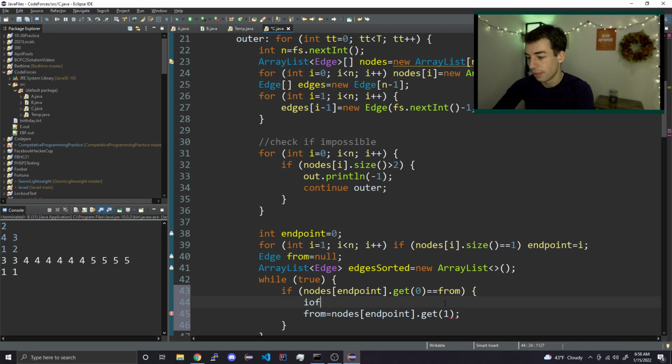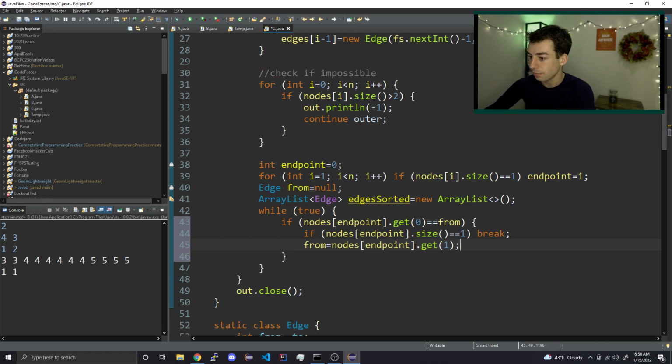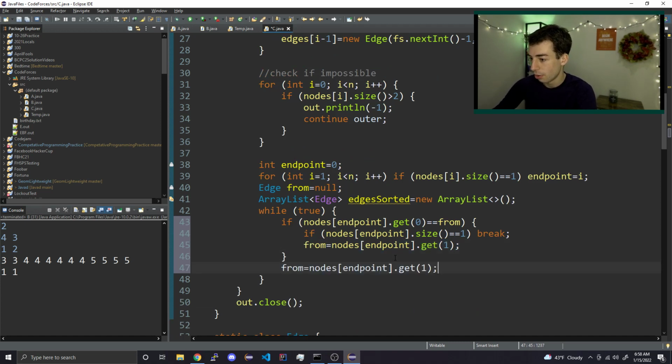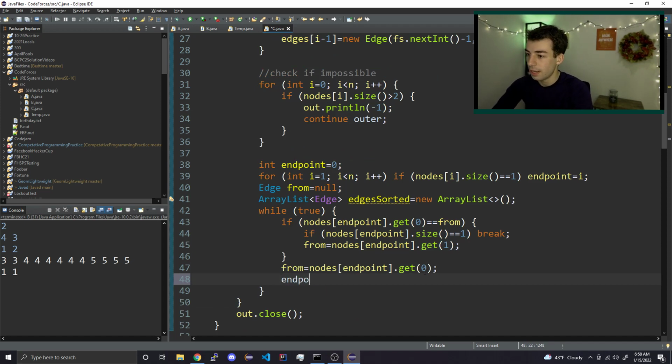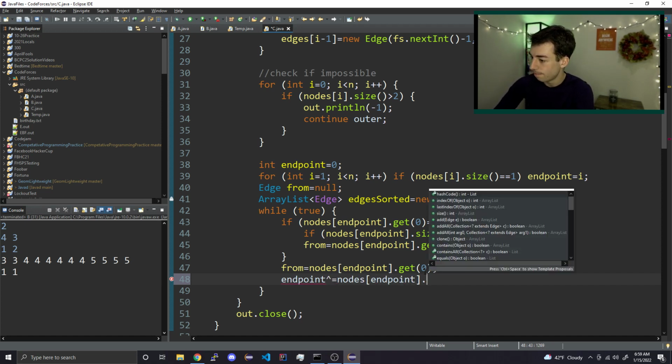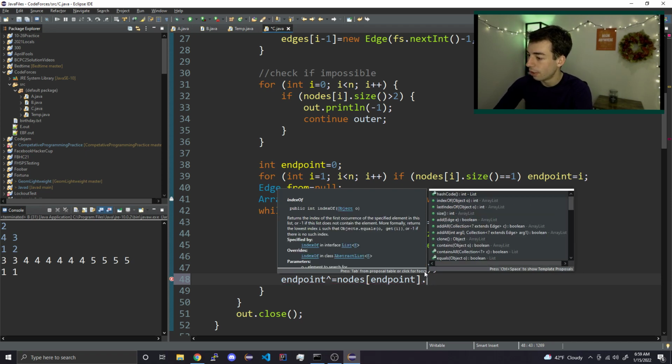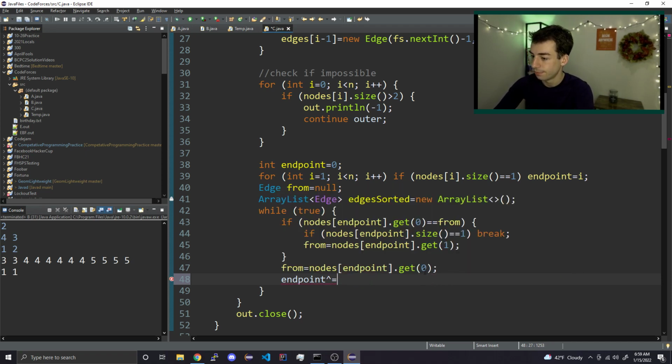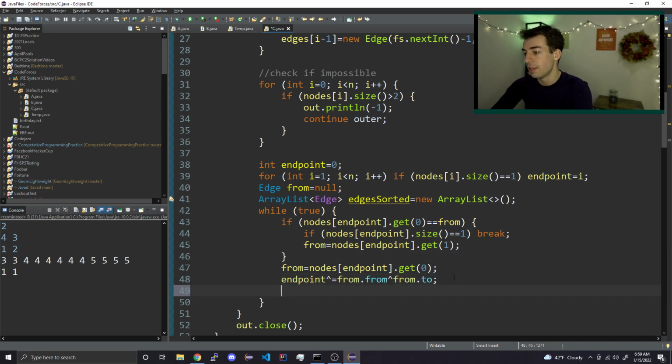Oh, so if nodes at endpoint dot size equals 1, then break. All right, otherwise get this, otherwise get 0, and then endpoint XOR equals nodes at endpoint dot from, oh, from dot from XOR from dot 2. All right, so flip which one we're at, do this, and then add this to the list.